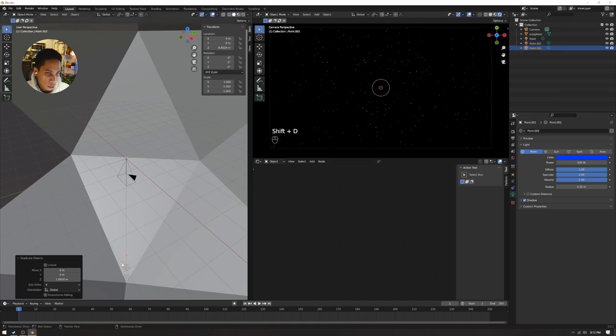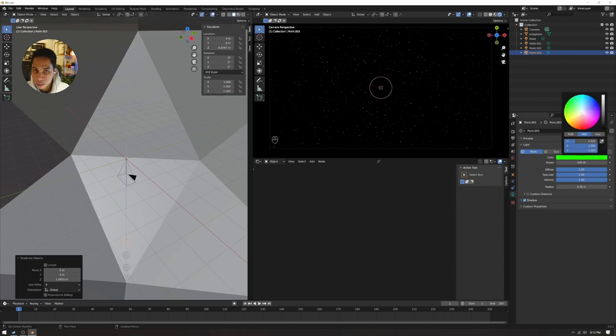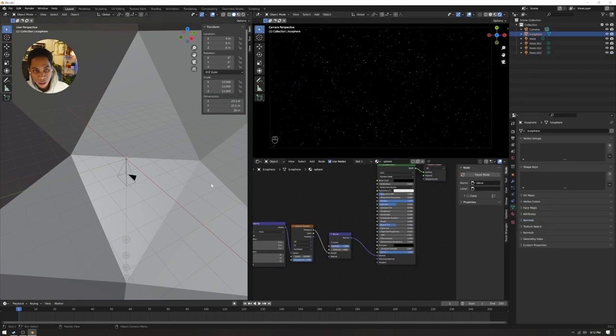Do another light, duplicate it like 3 times, and bring it up on the Z axis. Add in green. Let's go ahead and add in one last color. Let's make this one the white one. Okay. So at this point, we kind of have it set up.